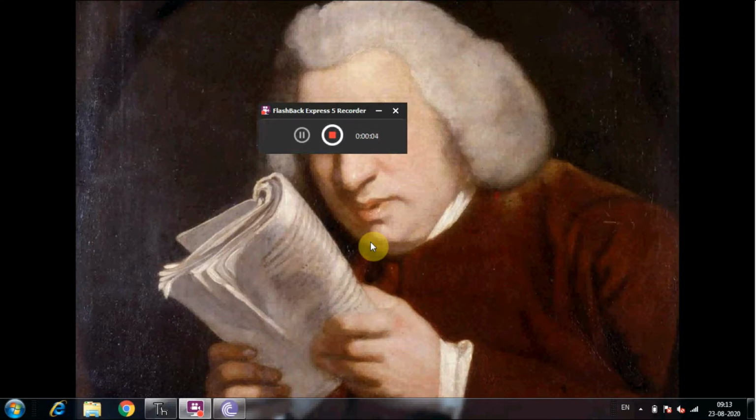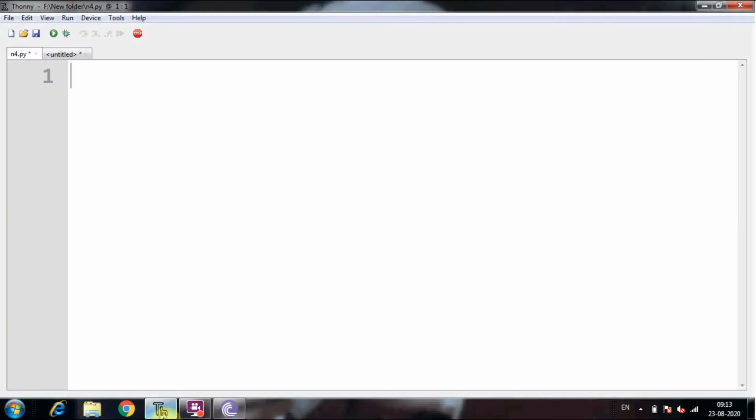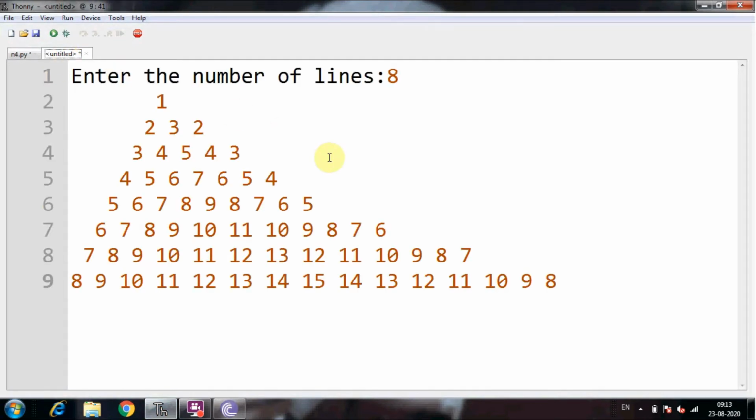Okay, so today we're going to take a look at another pattern, which is basically of numbers. And the pattern that we're going to print is like this. It looks like a scalene triangle, more of an equilateral. So we're going to take a look at it.